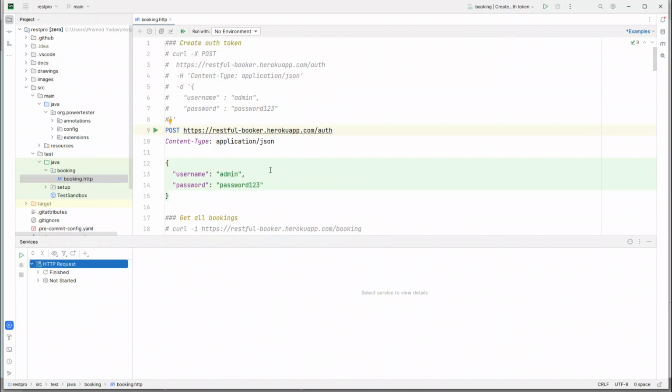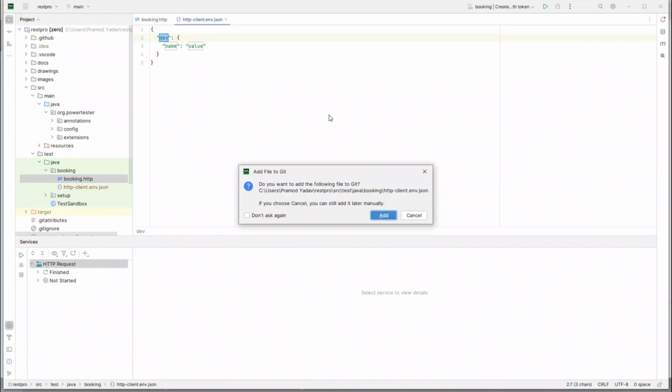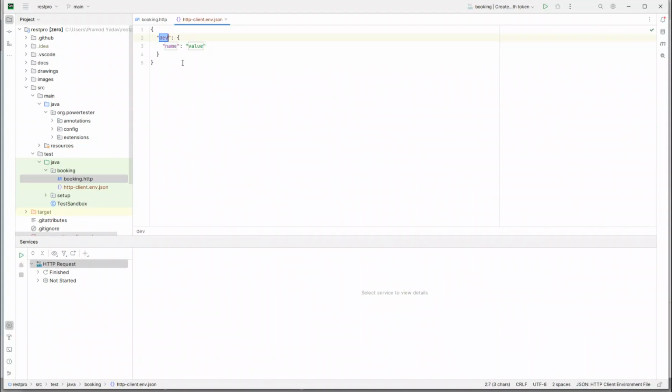So the first thing is we should be able to create some environments, right? And as you can see, it already gives an option to run with no environment. At this moment, it says no environment. So if I add an environment to public file, cancel, it is actually telling me how I can create environments.